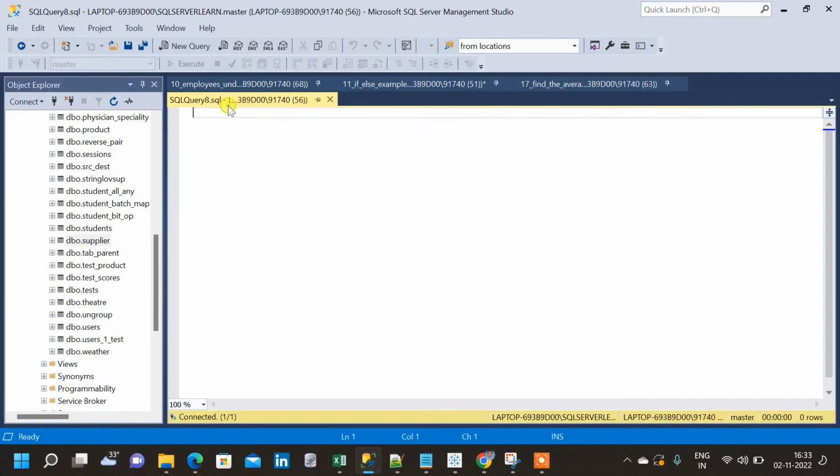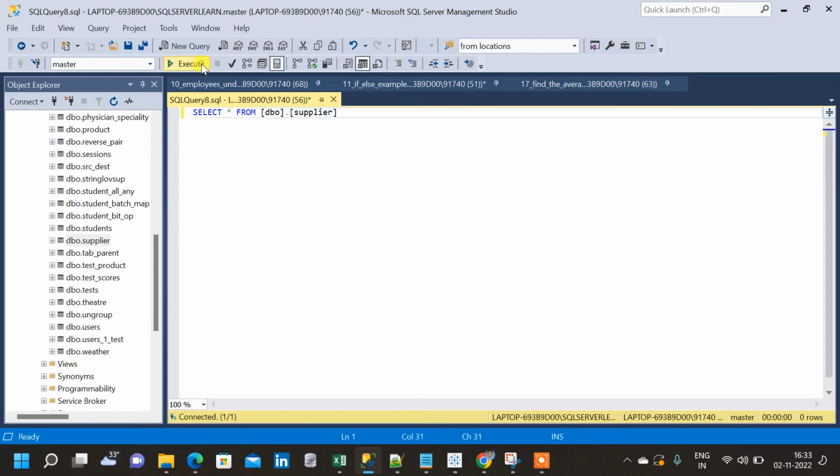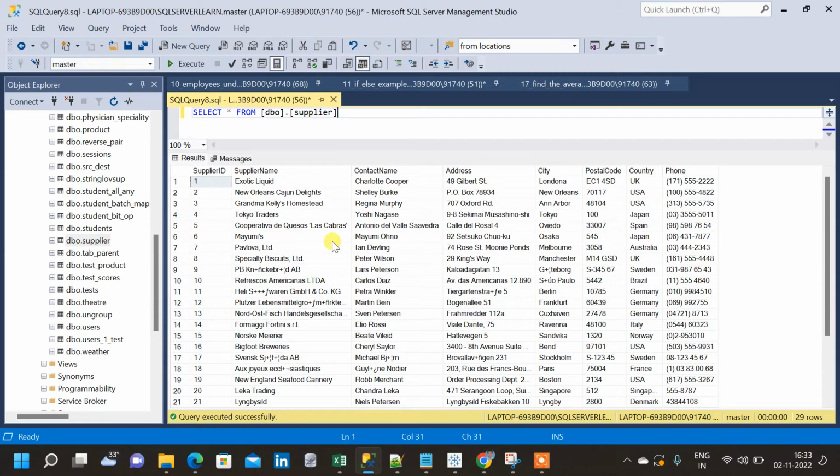So let me query the table first of all. Select star from supplier table. So I'm going to query the entire table. What you can see is the exact same table I have shown in the Excel file. As you can see, we have supplier ID, supplier name, contact name, address, city, postal code, country, and phone.